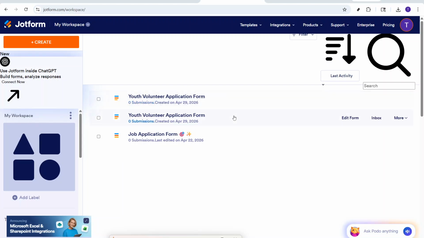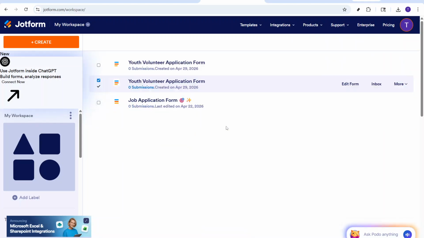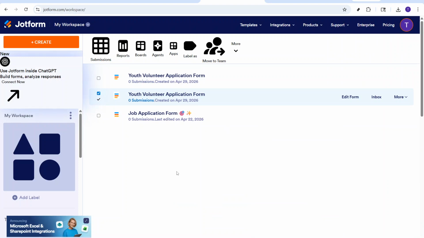In today's video, I'm going to teach you how to use Jotform. Jotform is a powerful tool that allows you to easily create and manage forms for a variety of needs, whether it's for event registrations, surveys, feedback forms, or more. Let's take a moment to walk through the process of creating your first form.